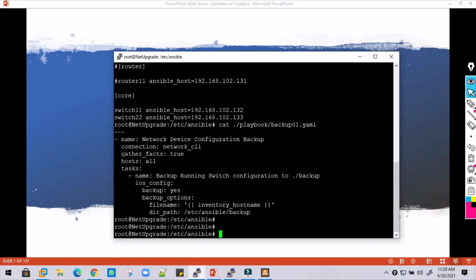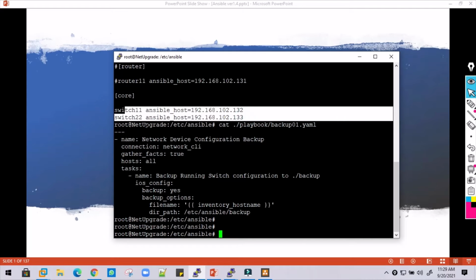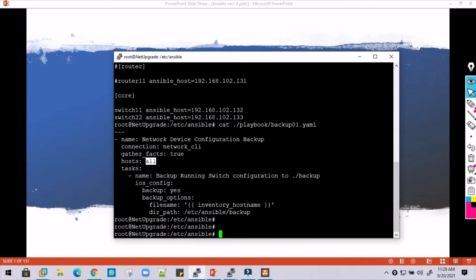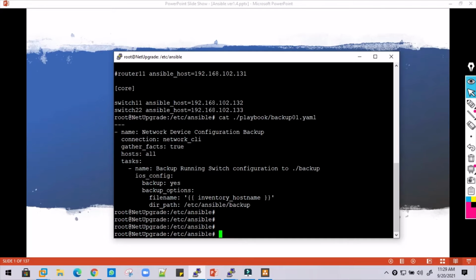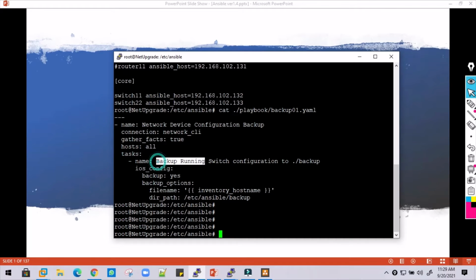Once it is executed, the very first task is to collect the facts. It means that it needs to log into all those devices which I mentioned in the host section and collect the information from them. Then it will execute the task, which says configuration running backup switch. It means we are currently in this folder, etc ansible, and there is one folder there. All the configuration backups taken with the names switch 11 and switch 22 will be stored in this particular directory.